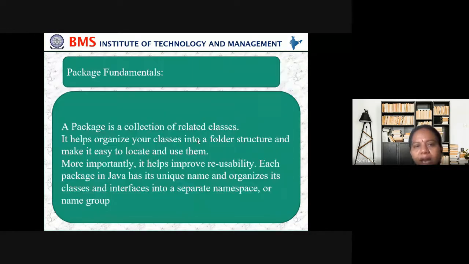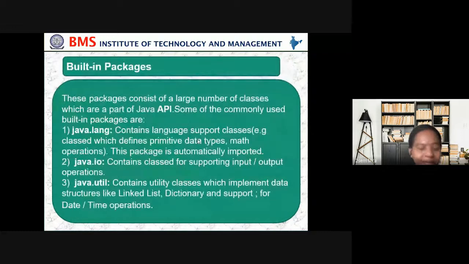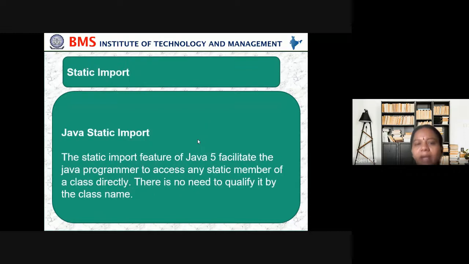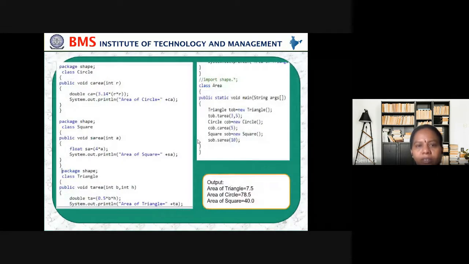So this is about starting of the package. In the next class, we'll see what inbuilt packages are available. Then we see how user defined classes are. Just now, the program I explained is a user defined package. Yes. So this is what we have defined, a package called shape.